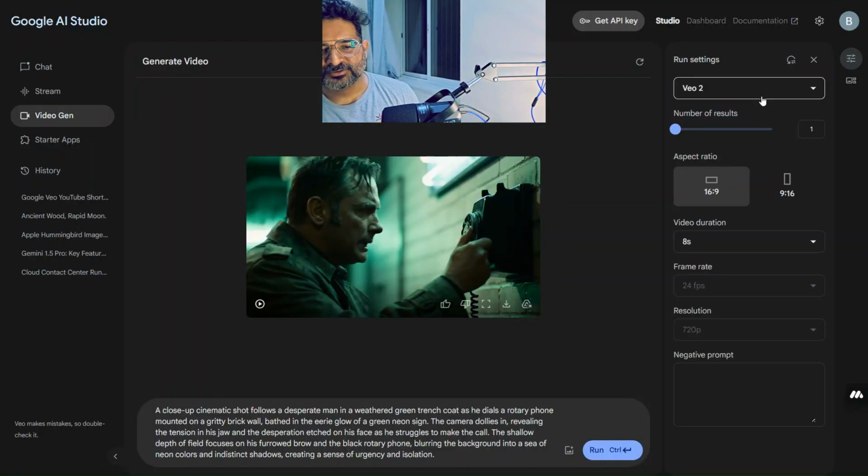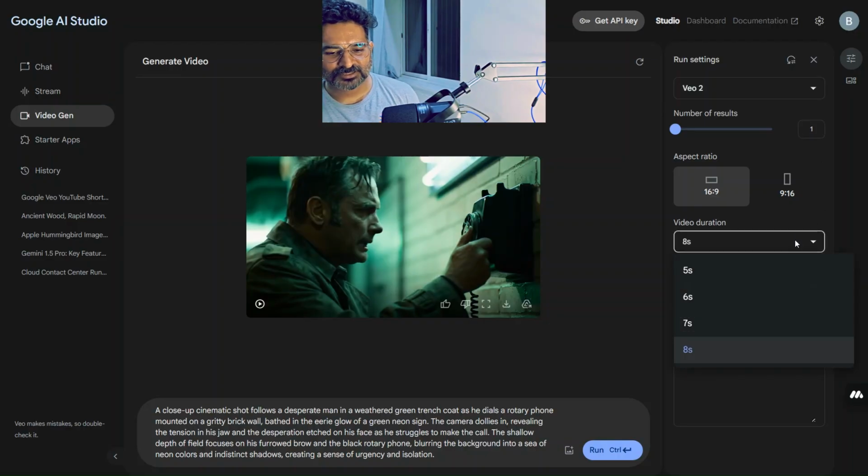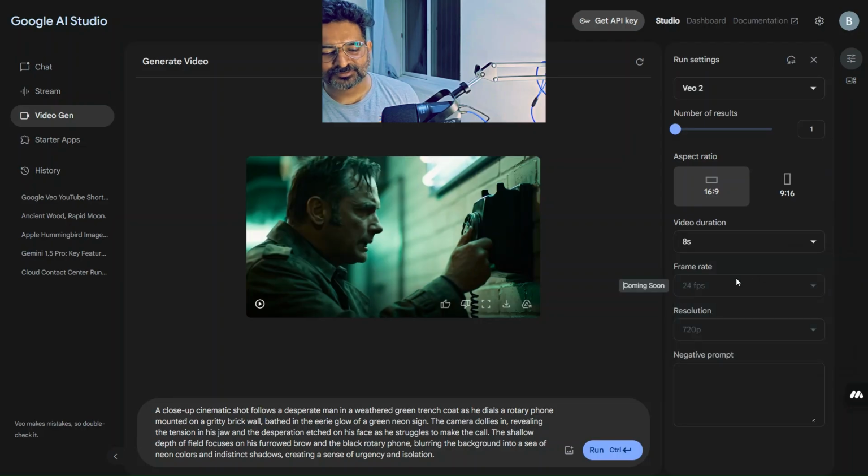So I choose VEO2 and keep the number of frames at one. It has two aspect ratios: one is cinematic 16 by 9 and the other is portrait 9 by 16. The duration is going to be 5 to 8 seconds, and the frame rate is fixed here, but if you take the premium one, it's going to change.